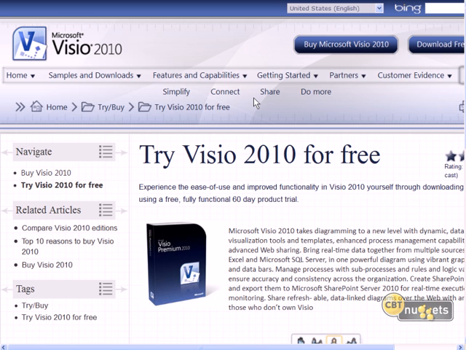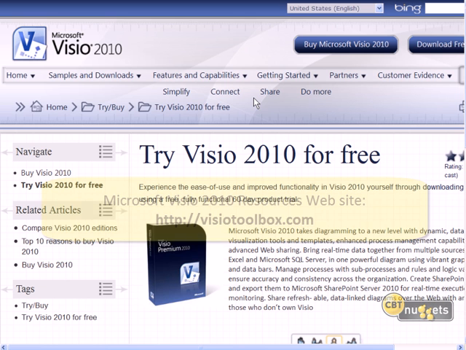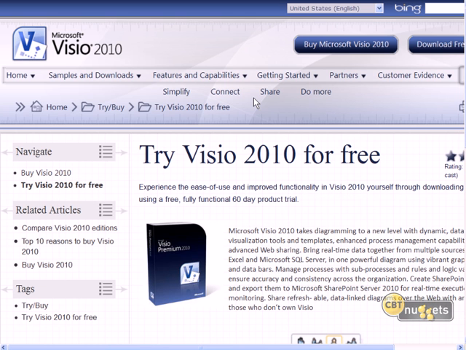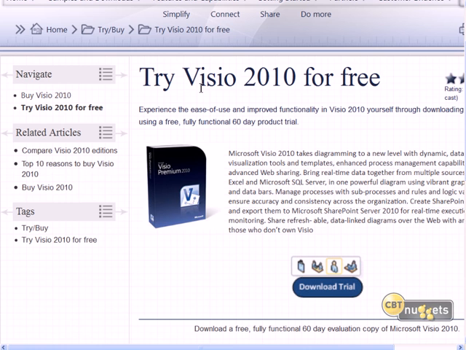Now I want to take you to VisioToolbox.com. If you go to VisioToolbox.com, it's going to redirect to a Microsoft domain because Microsoft now owns VisioToolbox.com. And this is the Visio 2010 Resource Center. The page you're looking at specifically is a link where we can download a trial version of Visio 2010 Premium Edition. Now, as they say here, this is a fully functional 60-day product trial. Good thing to do if for no other reason than you're using the CBT Nuggets training.